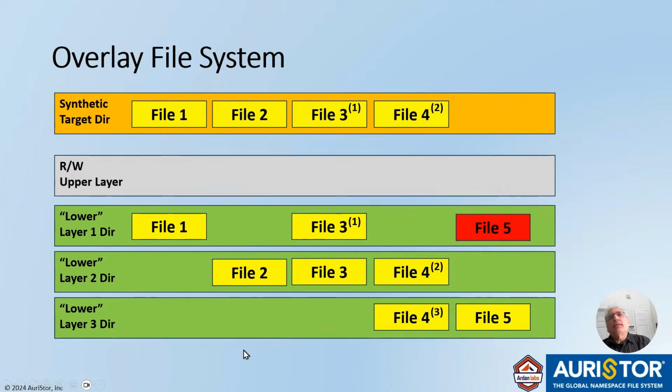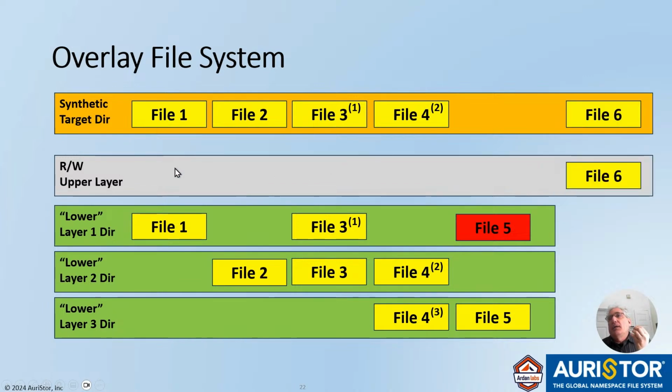And what it does is this synthetic file system will get all the files from these lower layers as read-only files, and it'll have another layer that starts out empty, that is the read-write layer. Any file you add or change will live in this top layer, and that will be what it sees. So, for example, if I CD'd into that synthetic directory and created a file 6, it'll appear in that synthetic directory, but it really is creating it in this read-write layer that the overlay file system uses.